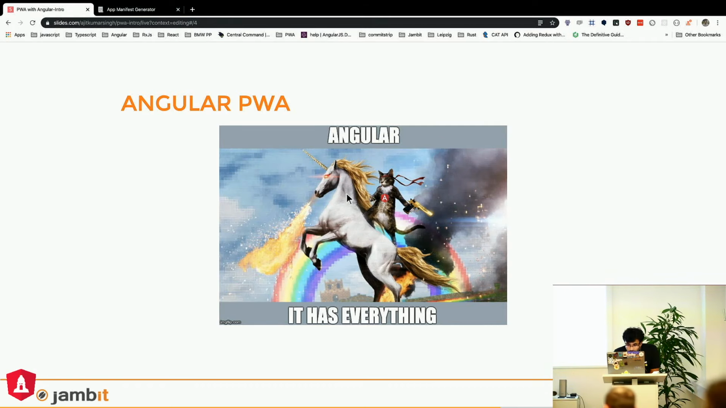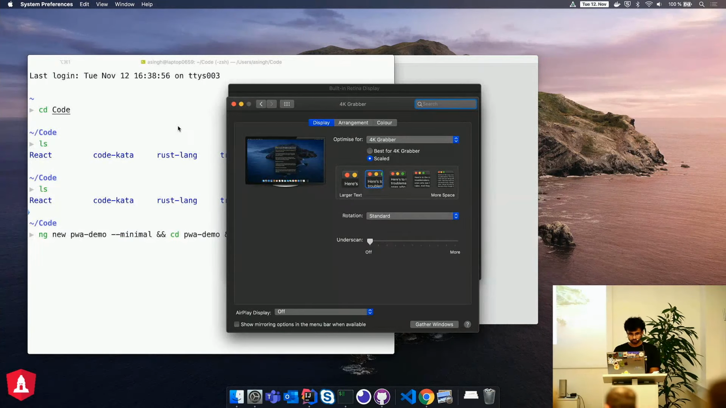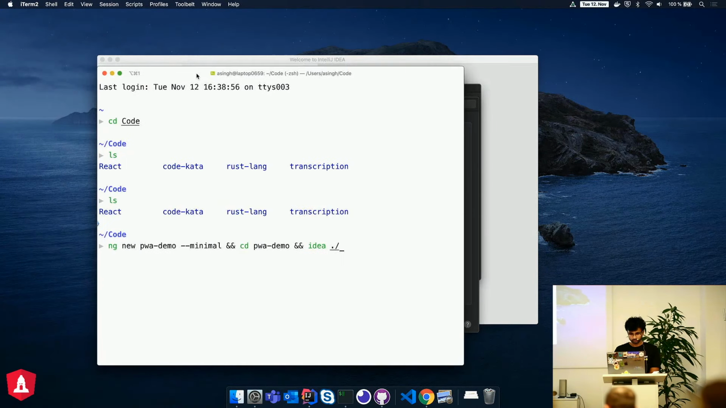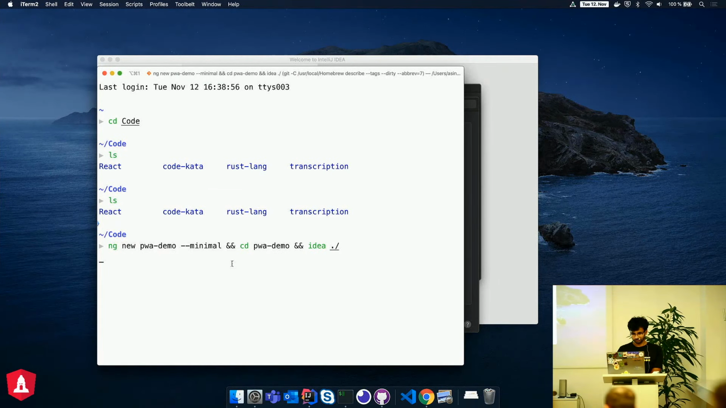And now the easiest thing to do is code. So we try to create a new project. We create a minimal project, ng new PWA demo, and then we switch to the directory and open it in IntelliJ, because I was working with IntelliJ all day, and I don't want to switch my IDE context while presenting.